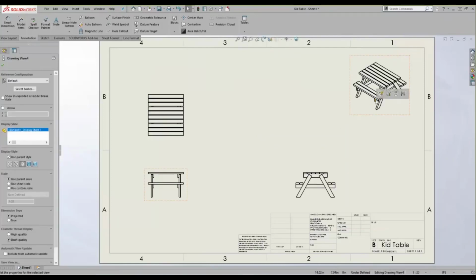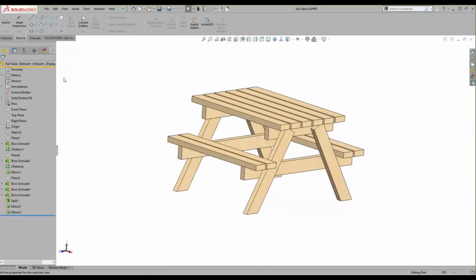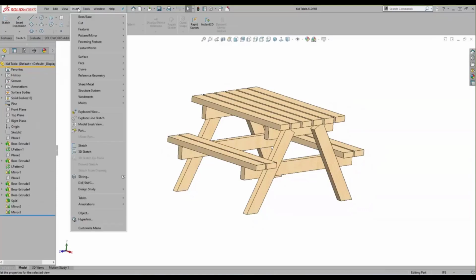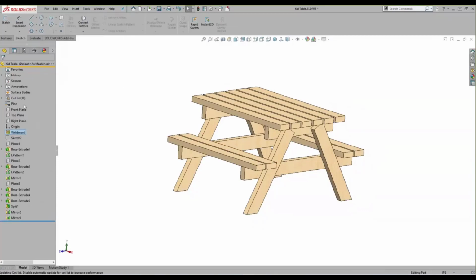Well, one thing that we can do is if we switch back over to the part modeling environment is to make it a weldment. Even if we don't use our structural member commands and trims and all of that, we can still turn it into a weldment. So we can go to Insert Weldments and add that weldment feature. What's really nice about this is notice that bodies folder now turned into a cut list.